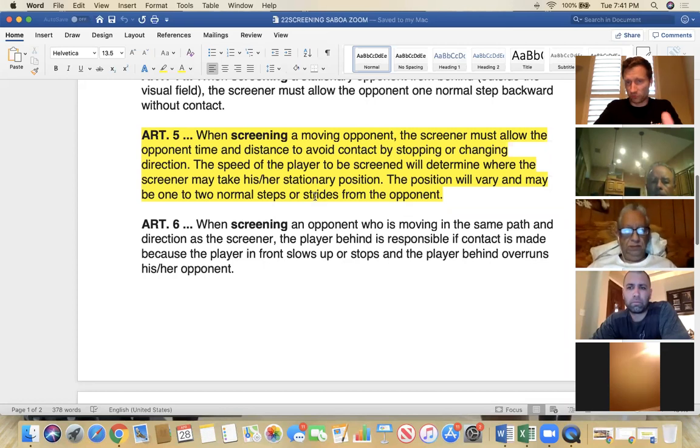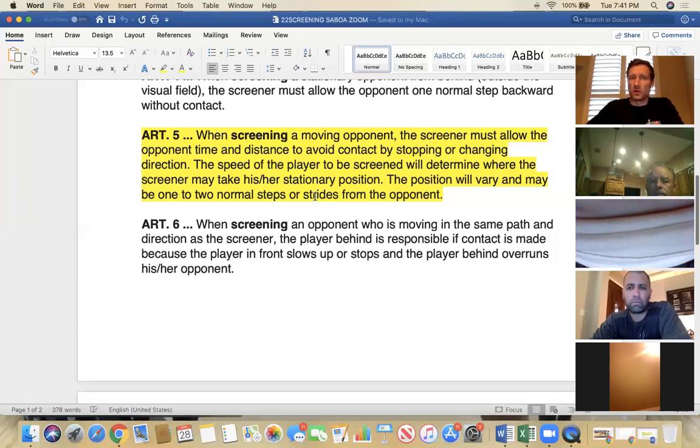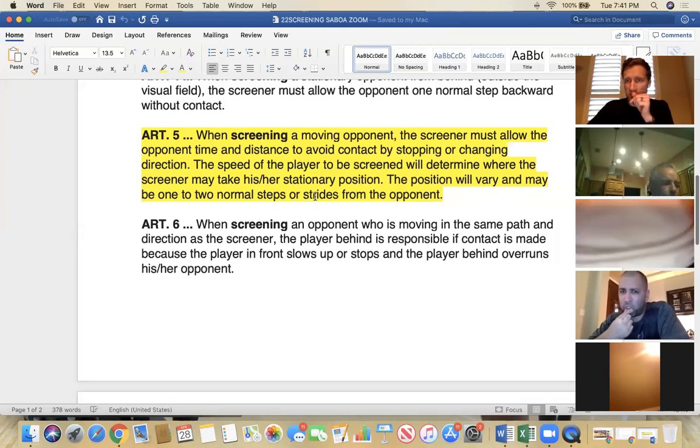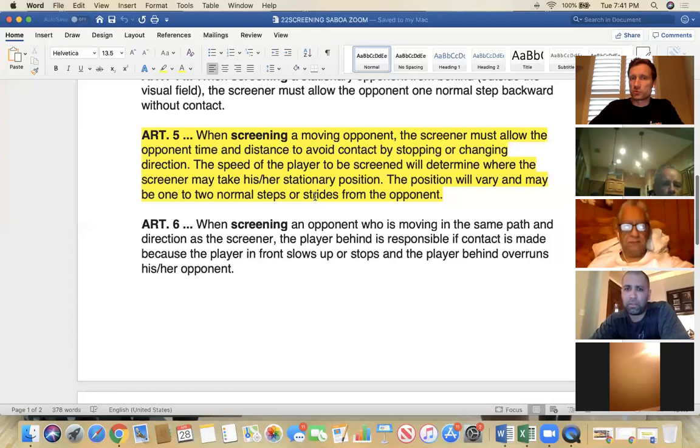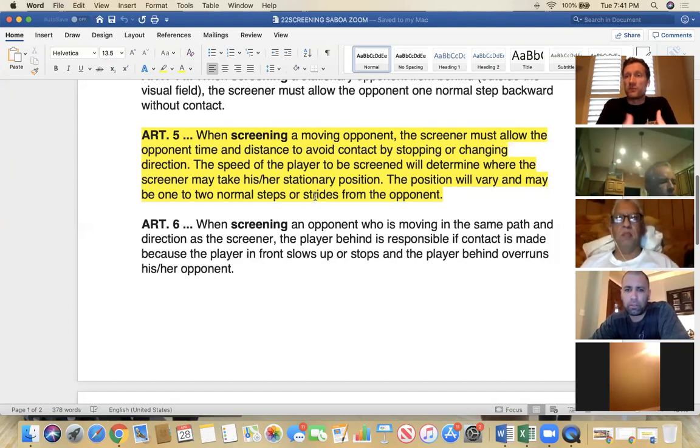And the biggest thing is the speed of the player to be screened will determine where the screener may take his or her stationary position. So then we get into the position will vary maybe 1 or 2 normal steps or strides from the opponent. And that's going to determine how fast they're going. Obviously, the faster they're going, you're going to give them more strides, which would be 2. If it's not as fast, a little slower, then we're looking at 1. But you have to give them 1 to 2 normal strides.